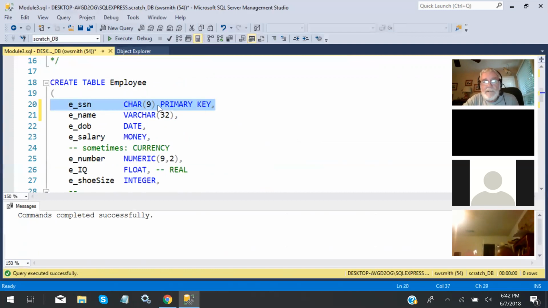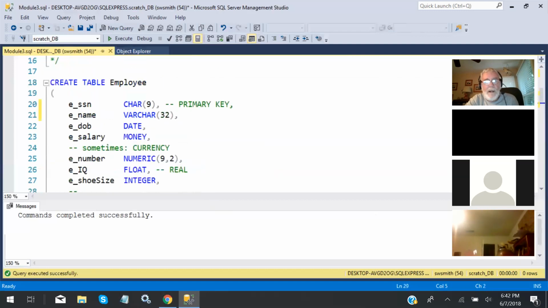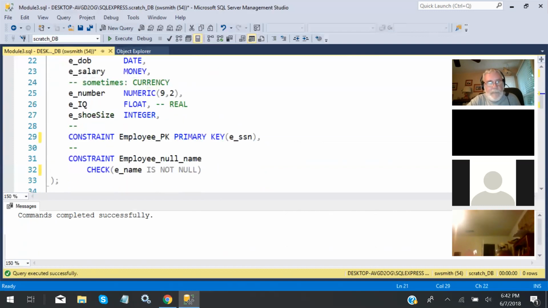So while this can be done, it is suggested, no, don't do it that way. We are going to name all of our constraints. Okay, I can also put it here. Which is the same problem.